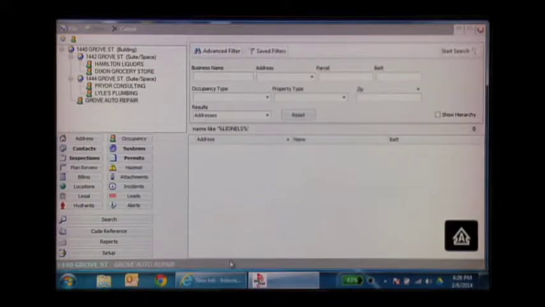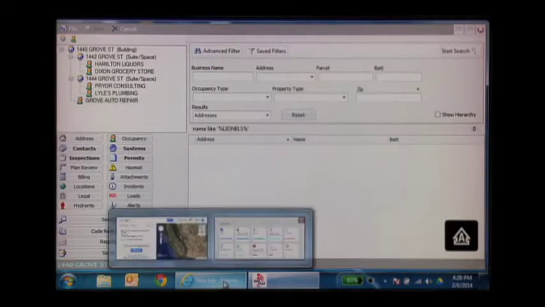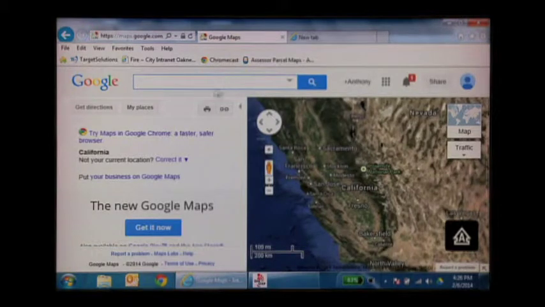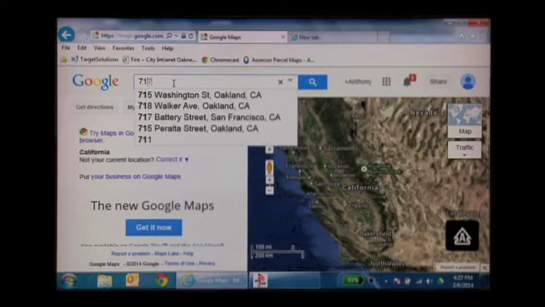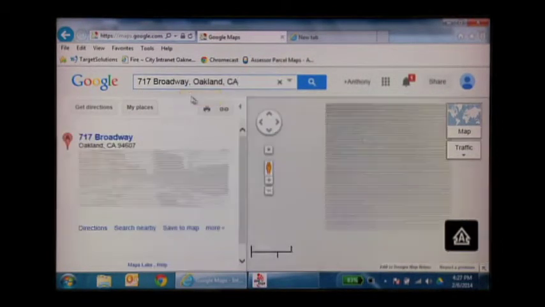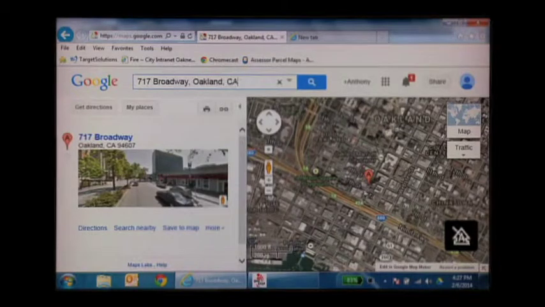The first thing we need to do is verify where 717 Broadway is on a map. So we're going to bring up Google Maps. I want you to type in the address, which is 717 Broadway, Oakland, California. So we're going to select it. And we get a street view of the building, and we get an overhead map.